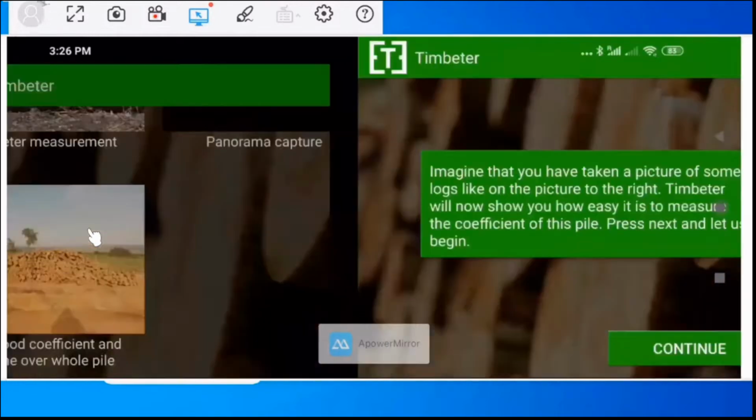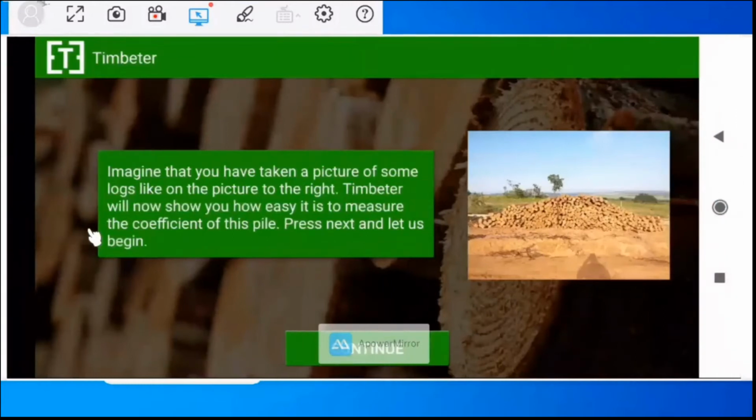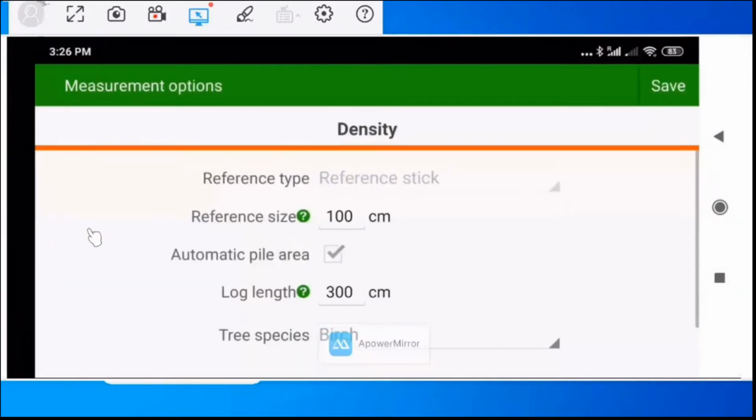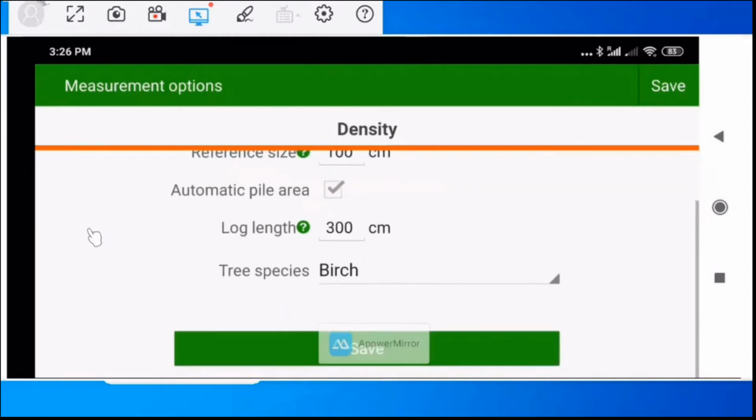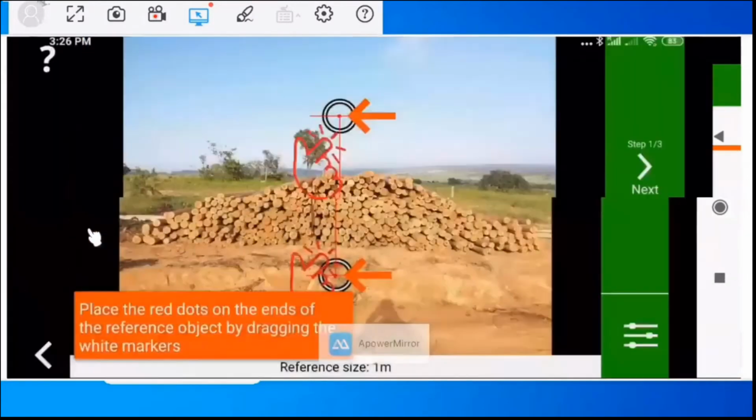Let's click on this. This is the option to calculate the density of the pile. Basically, we can select the part of the pile which has the highest number of logs and the fewest gaps in between, which will give us the density of the pile in the entire stack. Again, we have to enter these basic details and click on save.